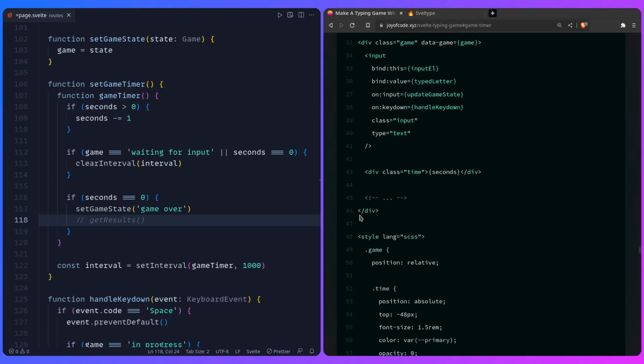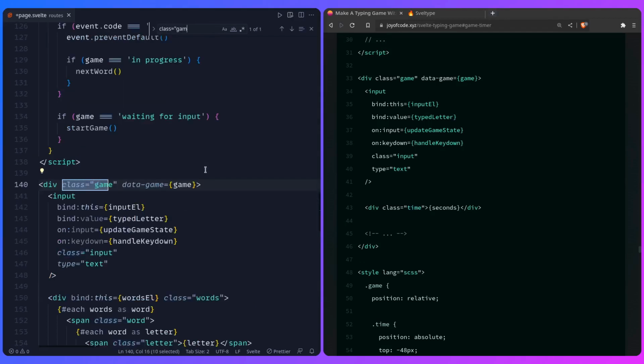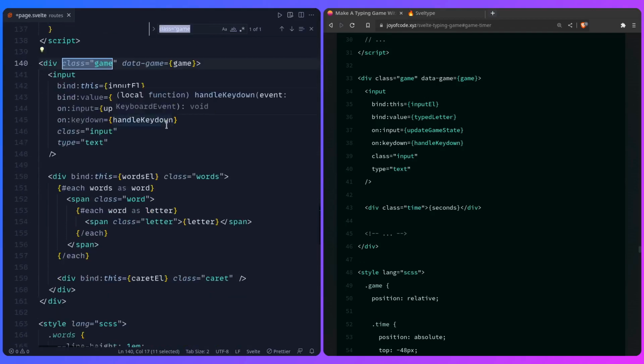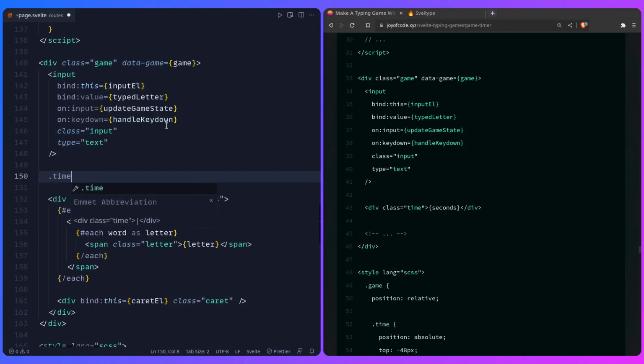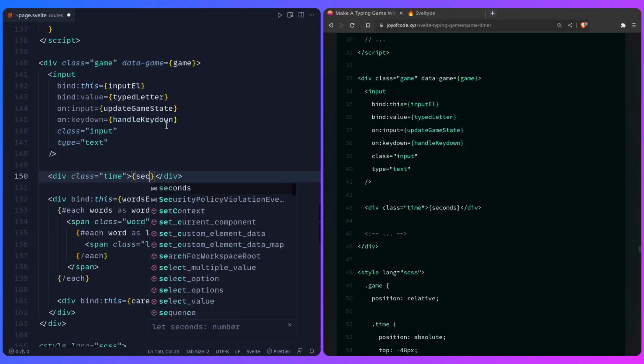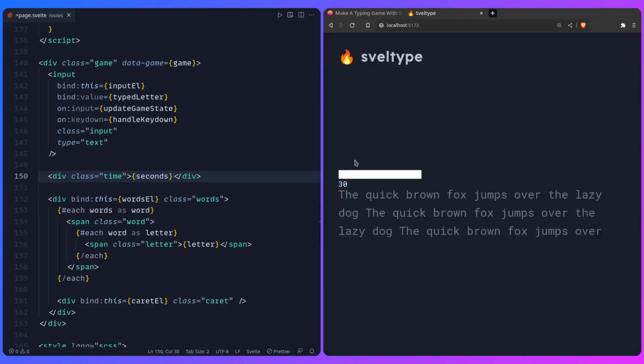So if I go here, let me just see where we have our game. So we can search class equals game once it starts getting out of hand like this. So where we have our input, let me just close this. You can just add it here. So I named it time, not timer. And then here we can say seconds. So this should be visible by now. Awesome. But what we want to do, we want to hide it by default, and then we want to show it when the game starts.